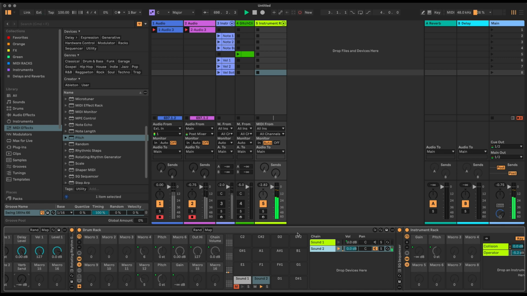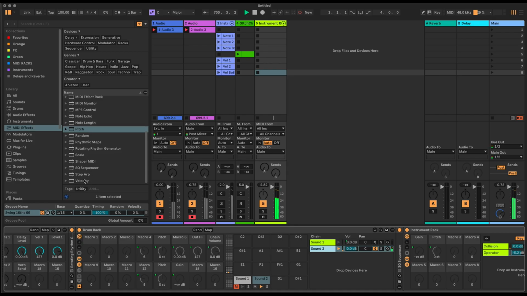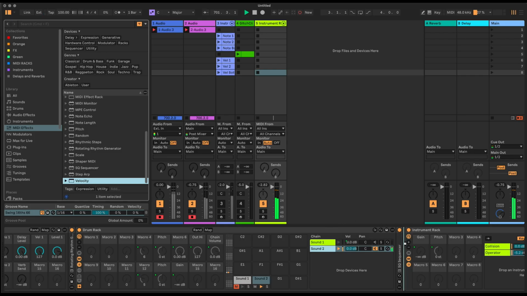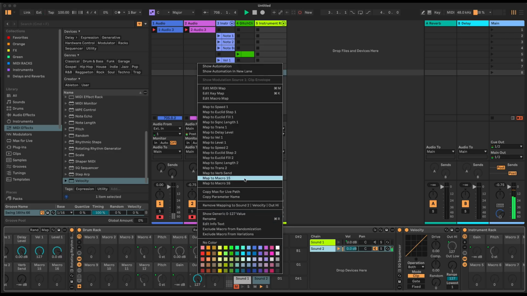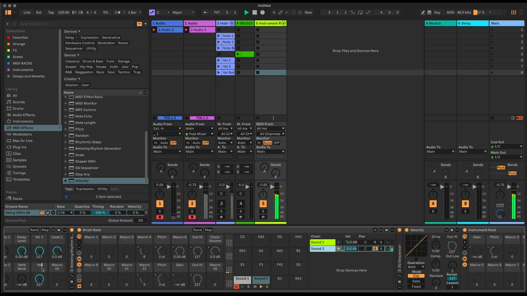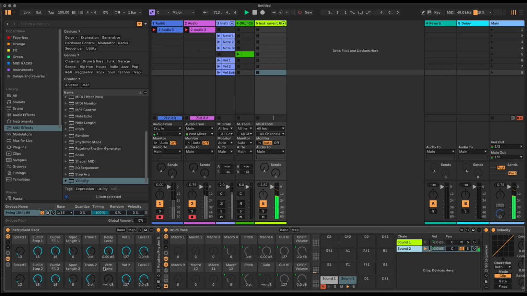Okay, now macro 15 is going to be a velocity device. So I can go MIDI effects, velocity. We're going to bring that in straight after the sequences, so it kind of affects everything. Yeah. Right, let's right click, map that to macro 15. And I want this to map to macro 16, and you can go to macro 16 over there. Right, so now we've built this rack.